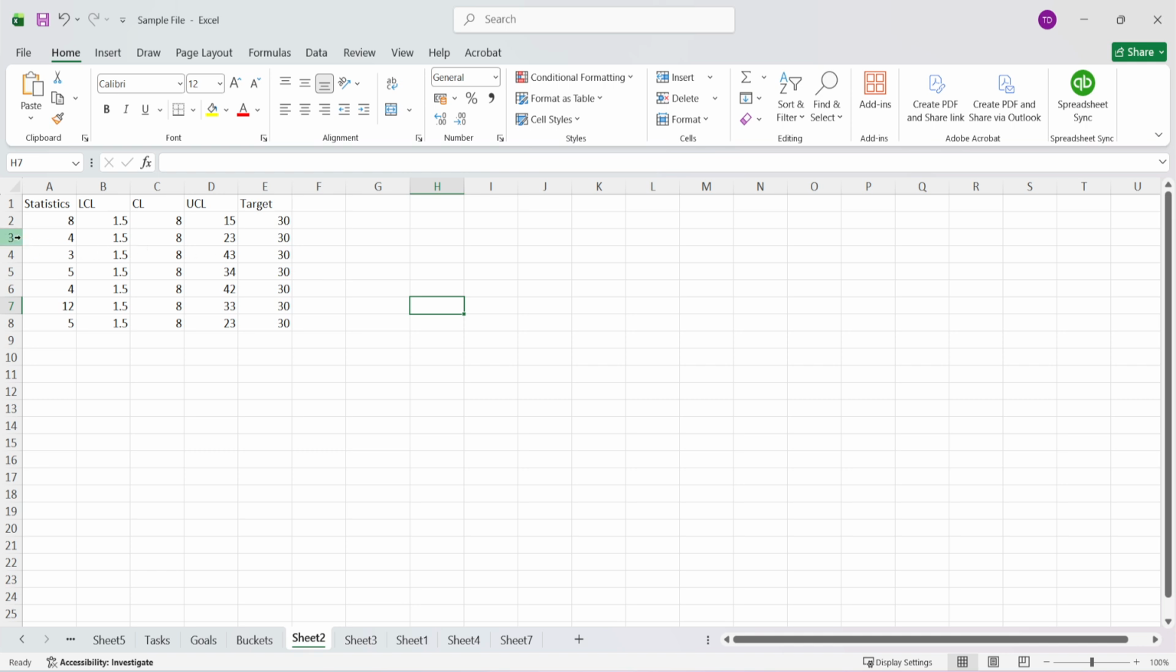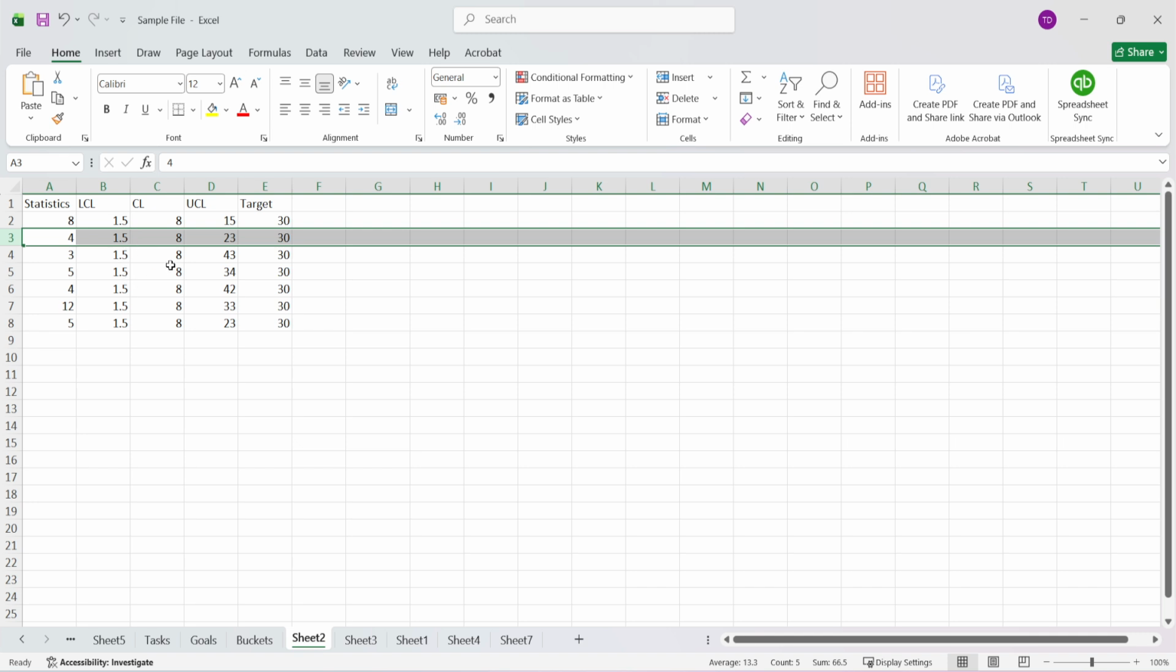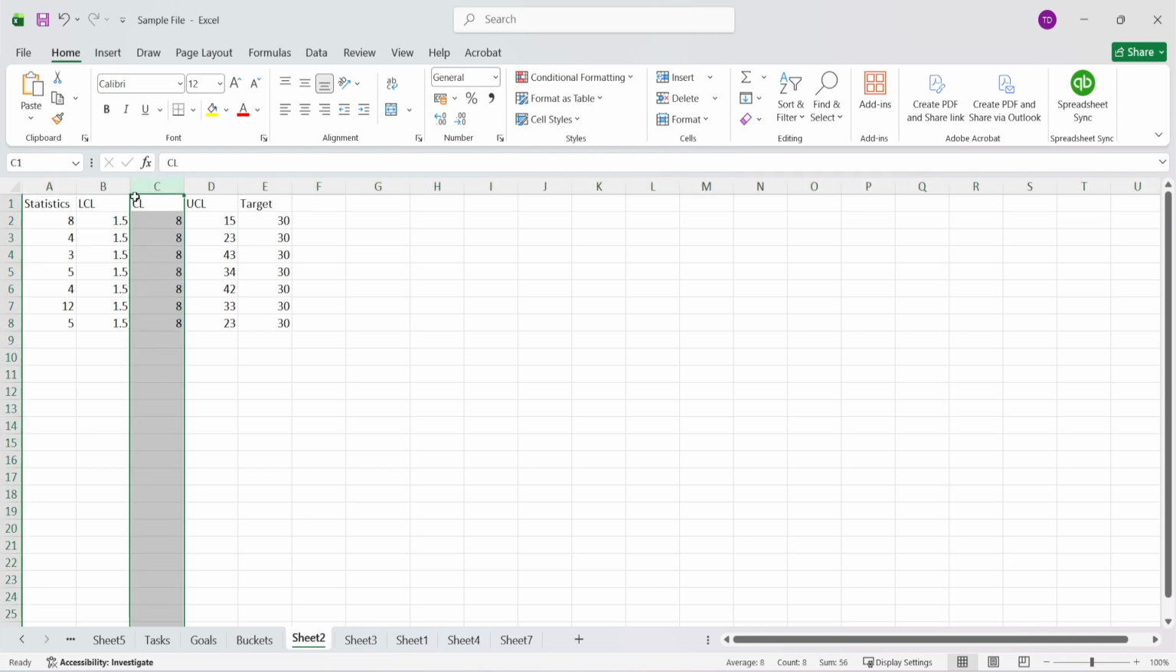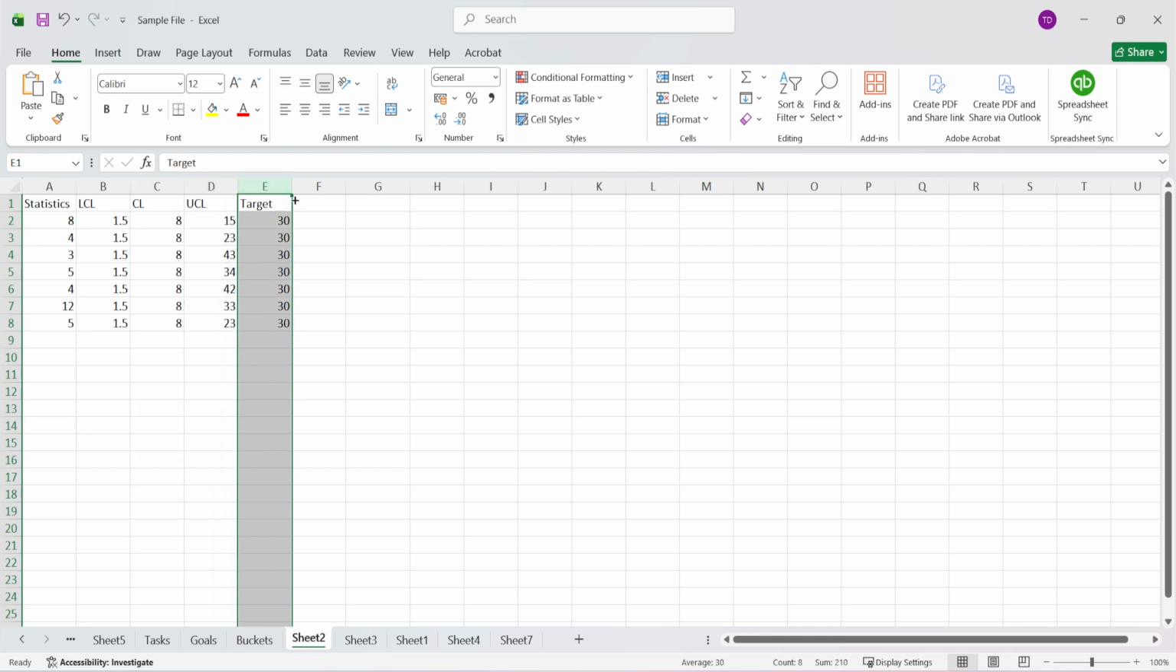You'll see the selected cells highlighted with a light blue or gray overlay. Make sure you've selected all the columns you need, because Excel will apply the borders to your entire selection.